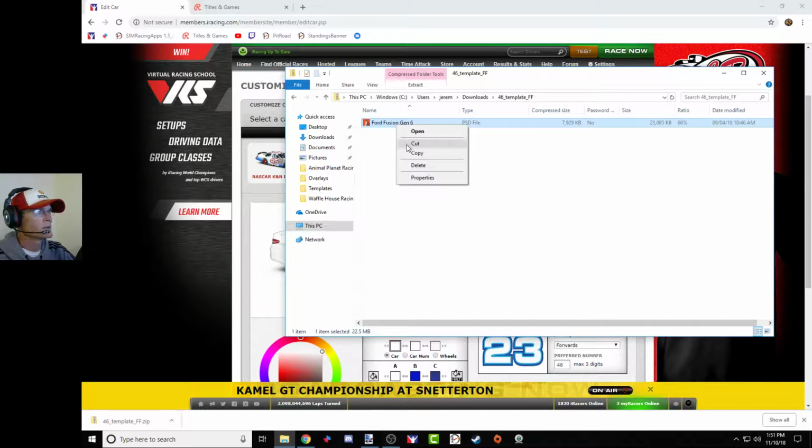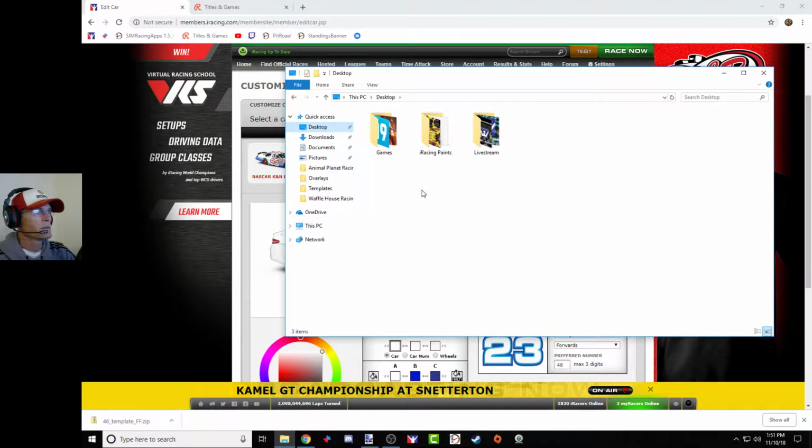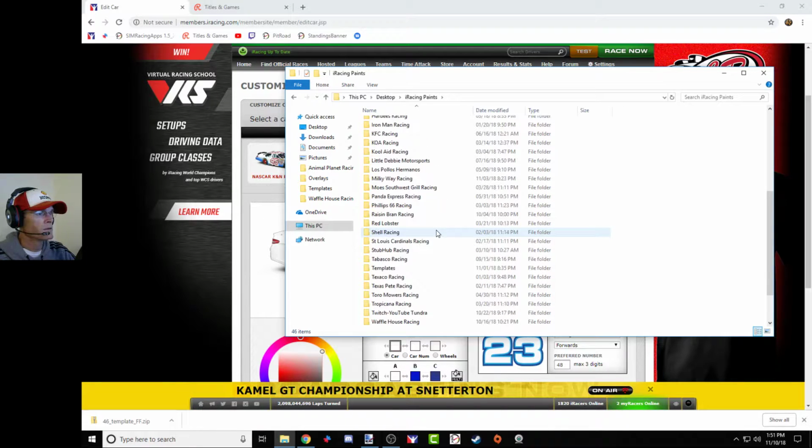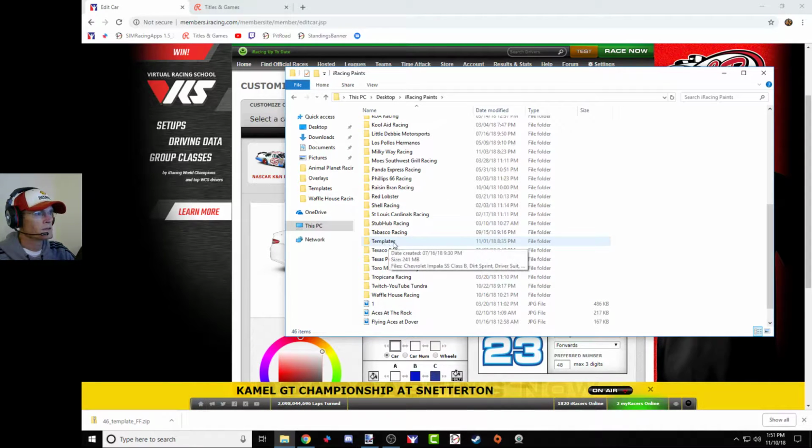Now what I'll do is I'll cut that. What I suggest you do is have one folder for all your iRacing paints. I always keep mine on my desktop. It's iRacing Paints, and you can see here I've got a lot of paint schemes, all of them with their special folder, their individual folder. But now I have created one for templates.